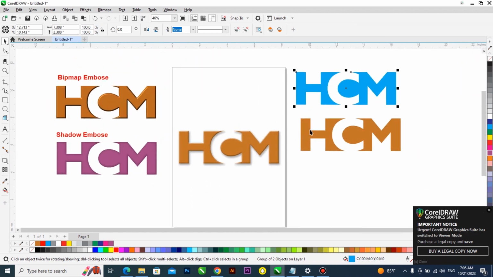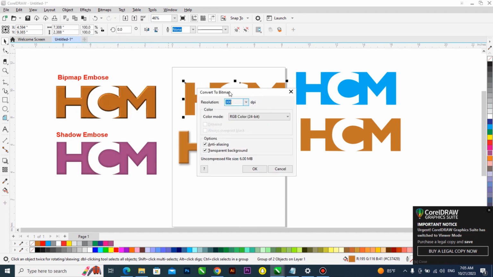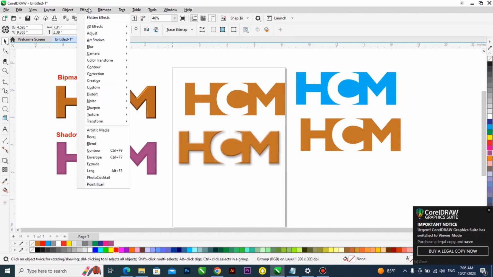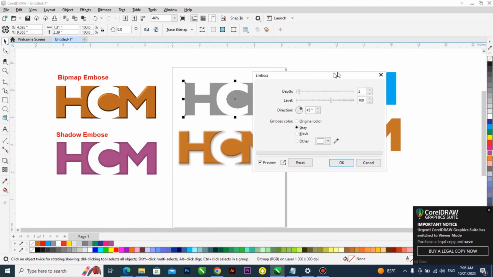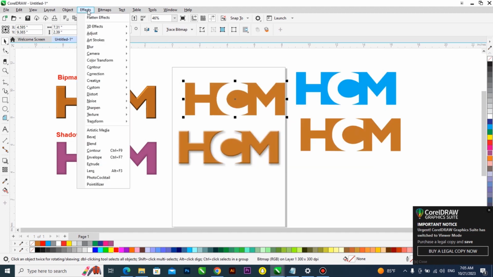And of course, we can as well explore this. Let me bitmap this again. We can as well explore this bitmap very, very well. We have a whole lot to achieve. Now this is another form of emboss. Under 3D effect, we have another form of emboss.